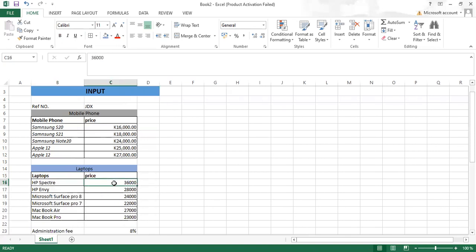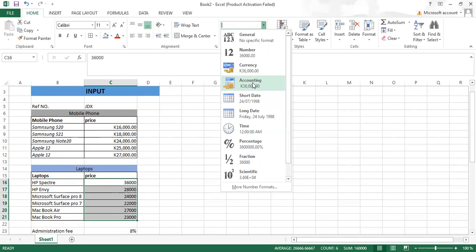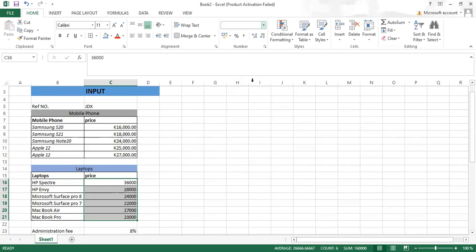So let's put some kwacha here as well. Since you have already formatted, your kwacha will appear there. Just go on kwacha. Okay, we go to the next one.